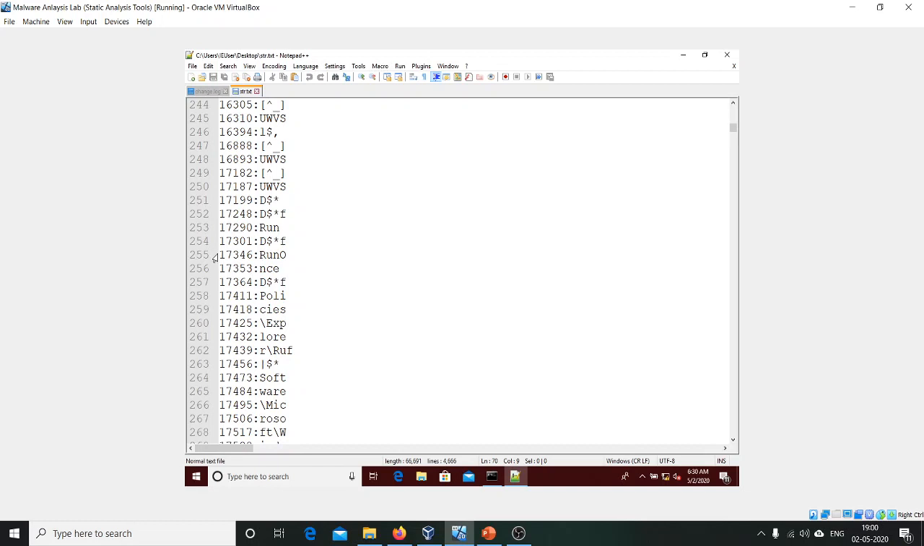Here you can see at 255, and 253 also, some Run keys are there. Run once, as I said earlier, is actually a persistent key. Run, and the second one is RunOnce. You can give a delete also. You can see Run once.